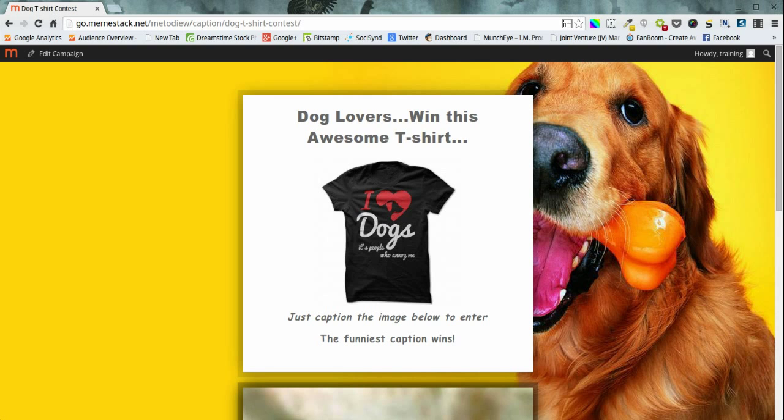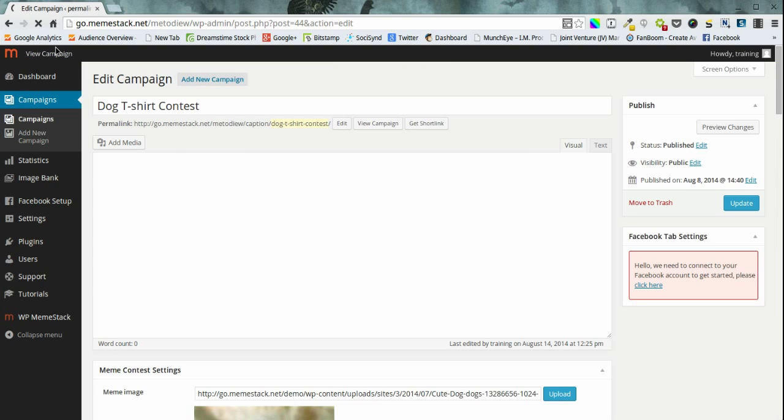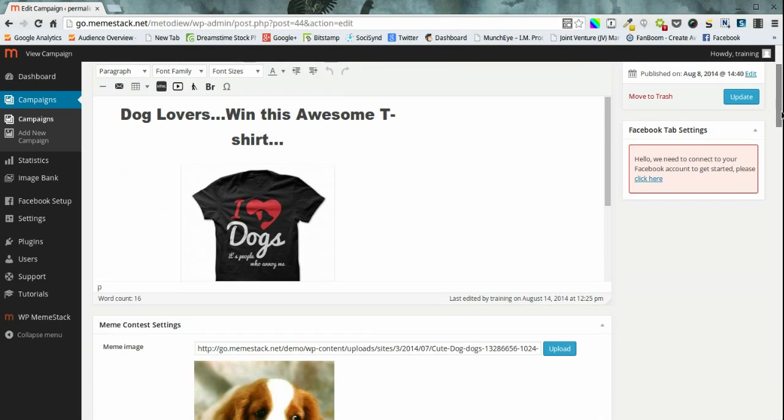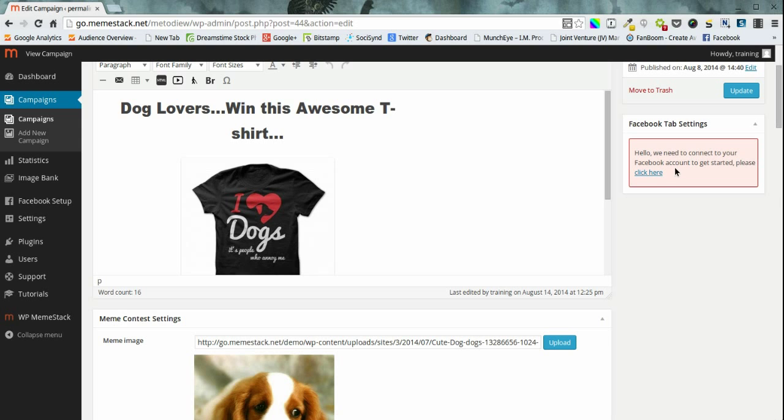So this is how you publish it. I'm going to head on over to Edit Campaign, and that takes me through to the campaign settings. Now on the right hand side are the Facebook tab settings. This will show if you're an elite member. If you're not an elite subscriber, you won't see these settings.